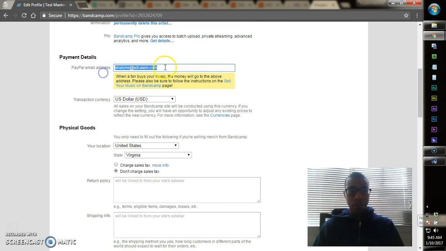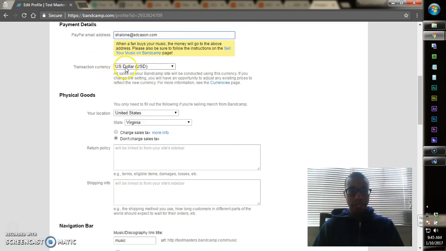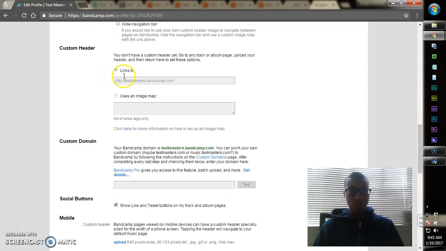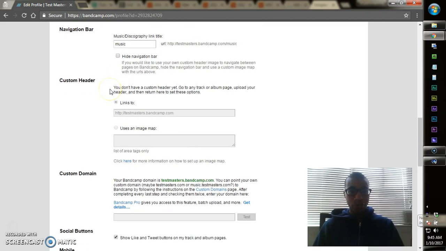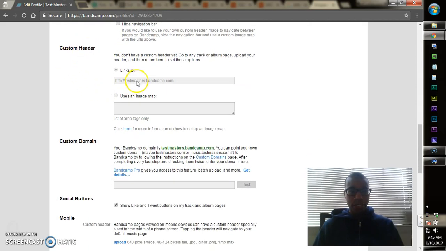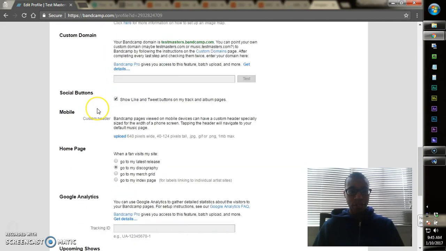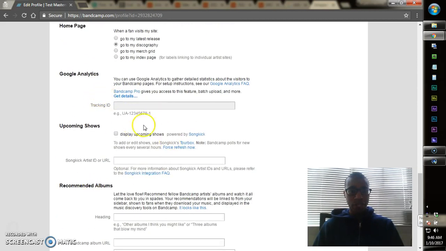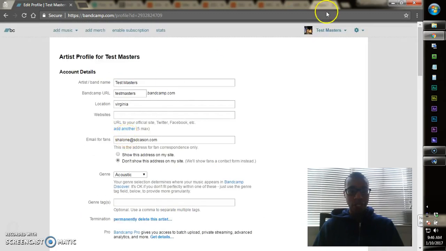This is your PayPal email address if you wanted to update that. You can change your currency, whether it's pounds, dollars, whatever. Physical goods information about your merch store. Navigation bar if you want one. Custom header. All this stuff. You can set a custom domain name. You can look into all this stuff and kind of figure it out. It's all in here. And that's under profile.